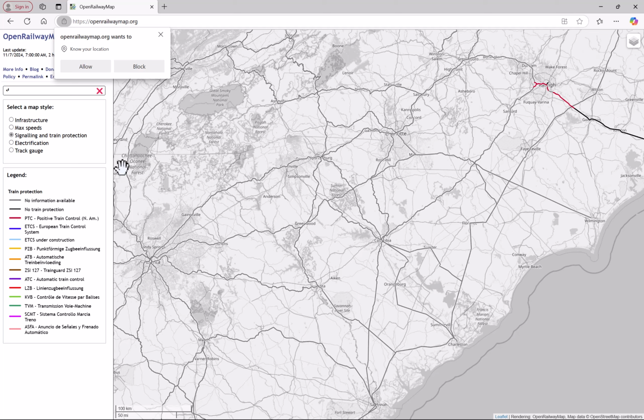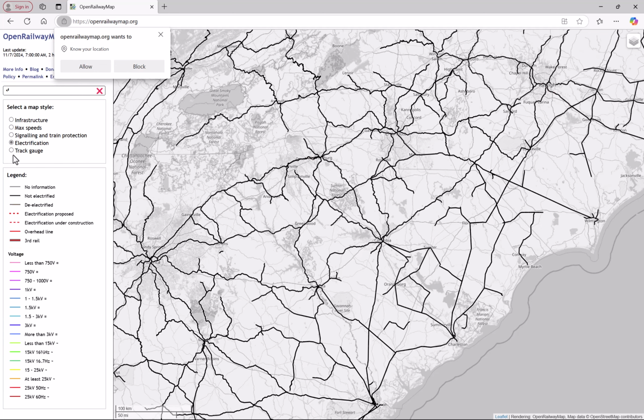Europe has the same idea, but it's the European Train Control System, or ETCS, which is what you see here. That's one of those tie-ins that we have to control systems and rail. You see there's electrification and then track gauge.